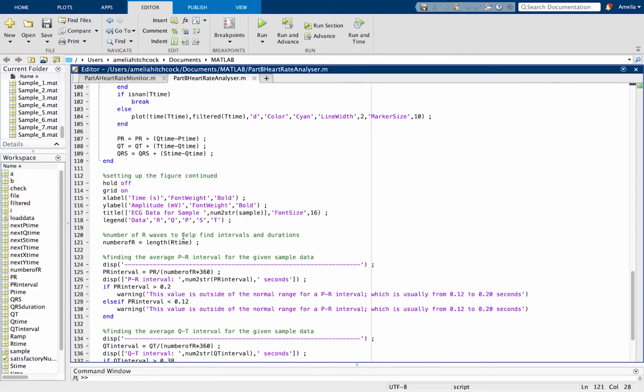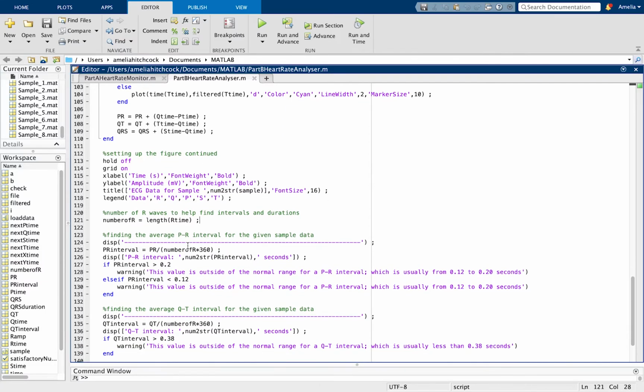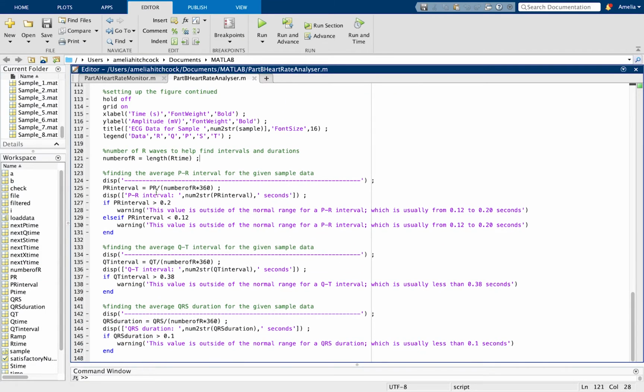This is just me finding how many times there's an R wave so it can help me with the command window. This is how I found the average, interval and durations. This is for the PR interval, the QT interval and the QRS duration. And that is my code.